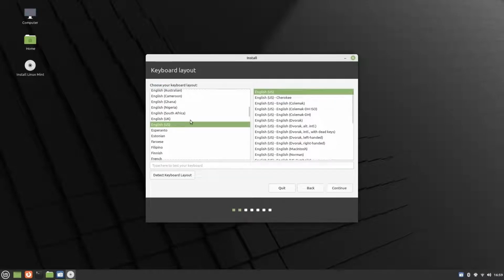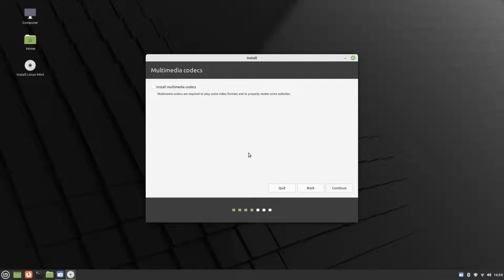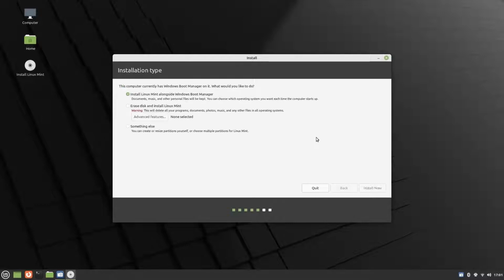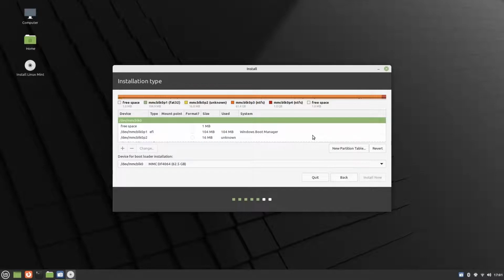Click on the Install Linux Mint icon on the desktop. Choose your installation language. Click Continue. Choose your keyboard language and layout. Click Continue. Multimedia codecs allow you to listen to certain music formats and watch videos. Click the checkbox to install multimedia codecs. Click Continue. We are installing Linux Mint to an SD card. We therefore need to choose something else as the installation type. Click Something Else. Click Install Now.